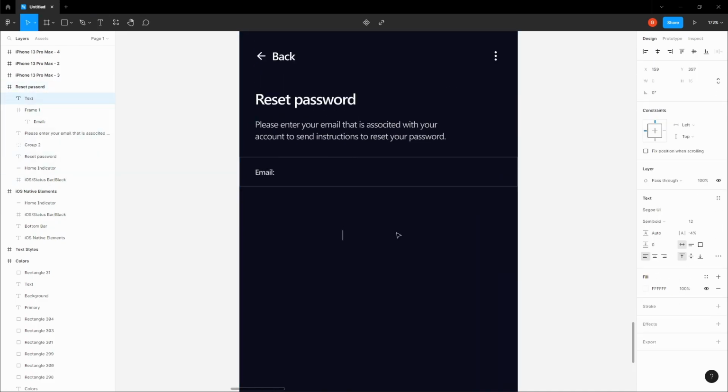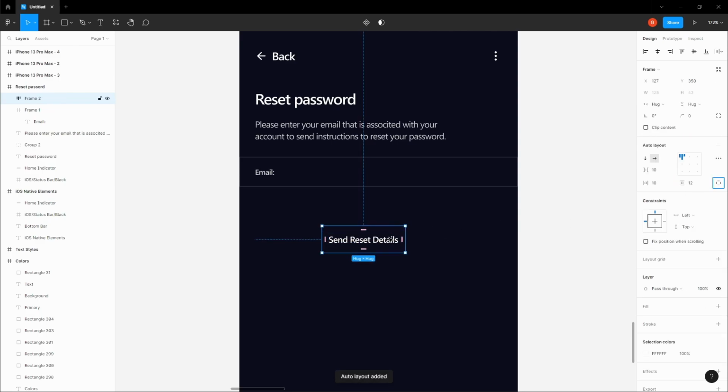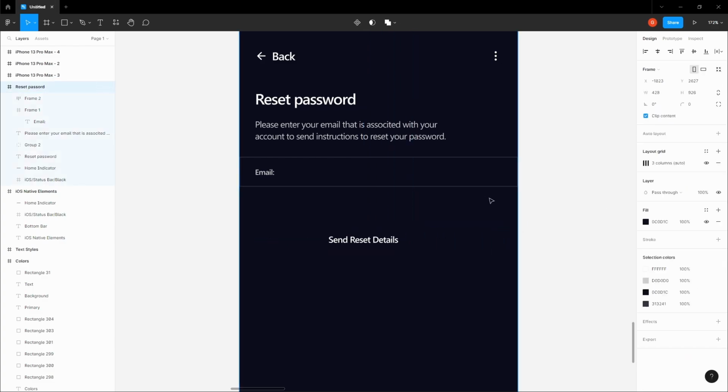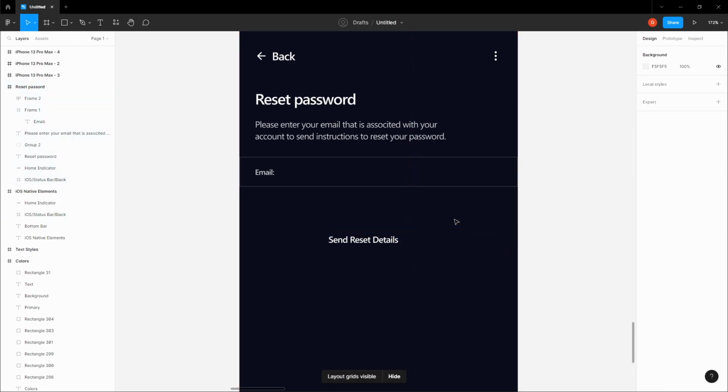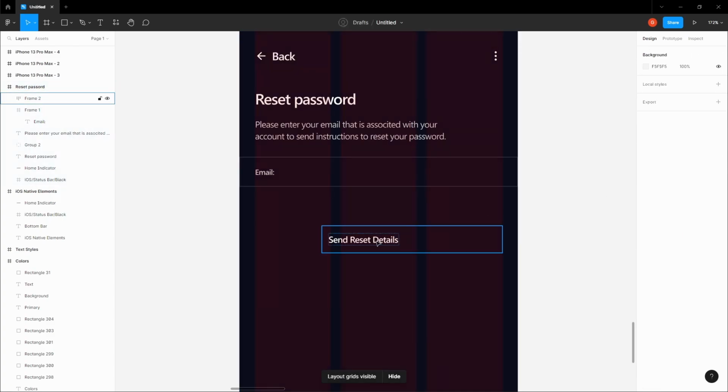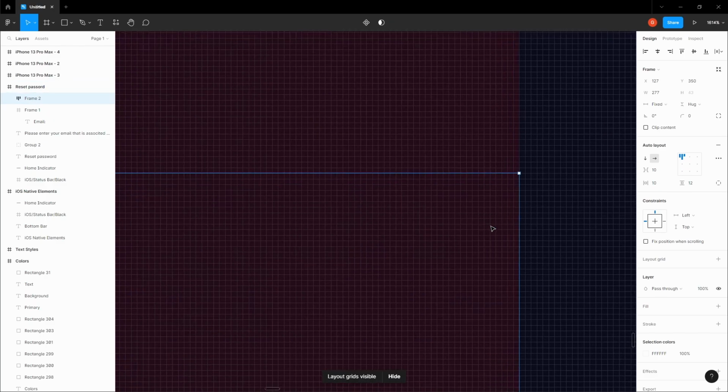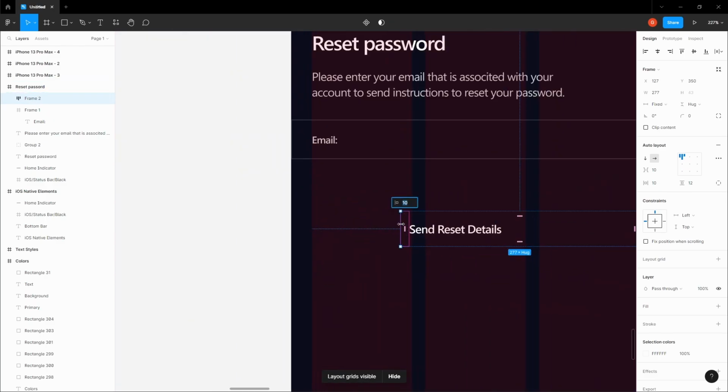So just write up some text, send reset details. I want this to be 14 pixels. And let's add auto layout and add 12 pixels from the top and bottom. Let's try 16. Yeah, let's go with 12. And just activate your grid from your frame and make sure to, oops, not showing, there we go. Make sure it's right on the grid.